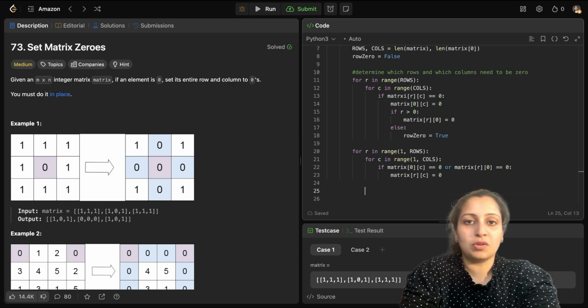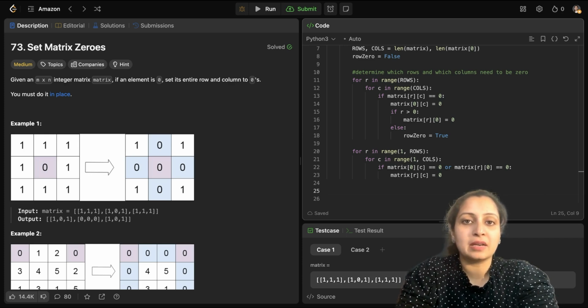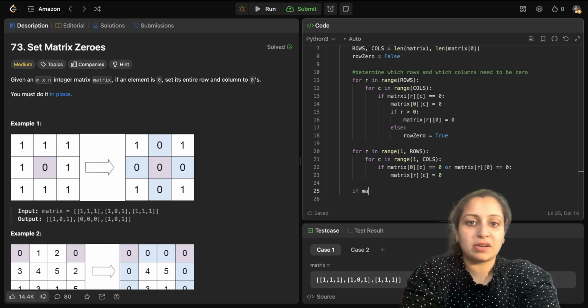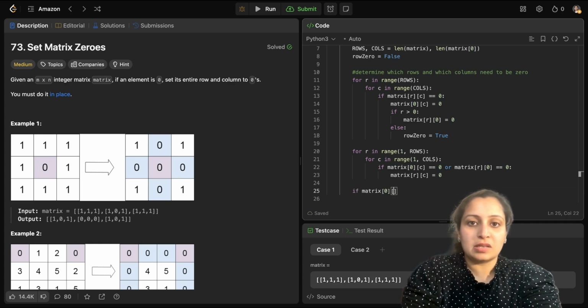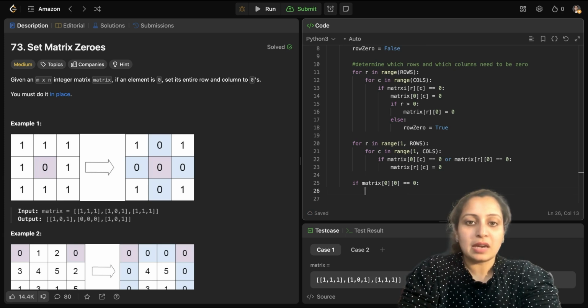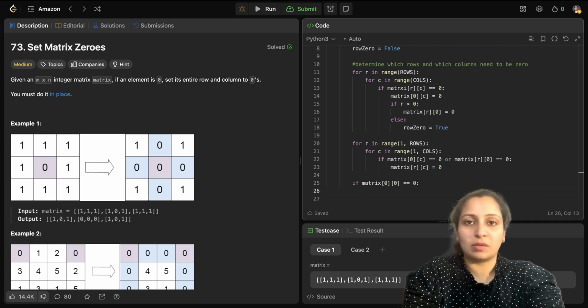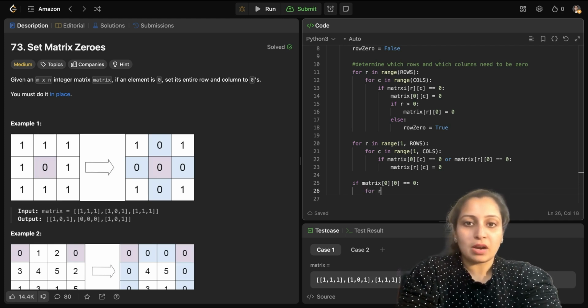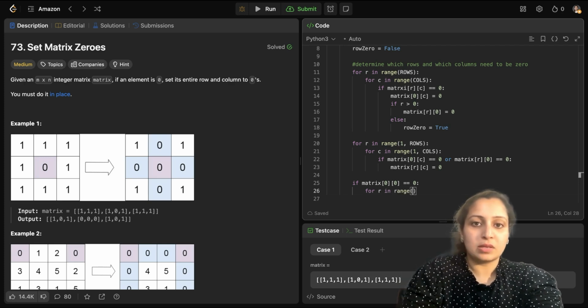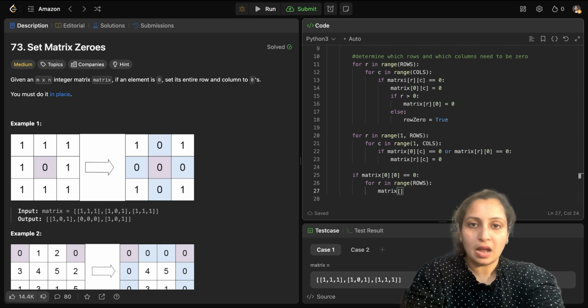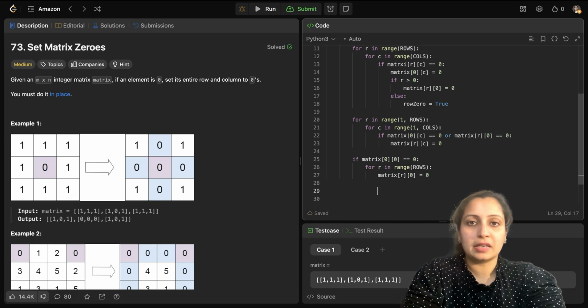Okay. So now you have updated, but you have not handled that condition when your matrix[0][0] is 0. In that case, if this particular cell 0,0, that is 0th row and 0th column is 0, in that case you have to update the entire column, because it tracks your column, right? So to update the entire column, for R in range rows, you update matrix[R][0] equal to 0. So you update the entire column, okay? All rows in that particular column.